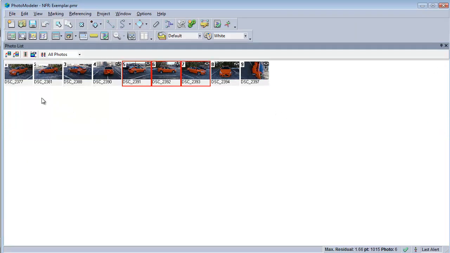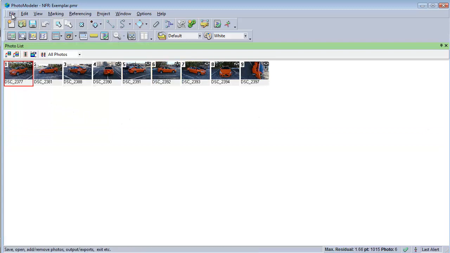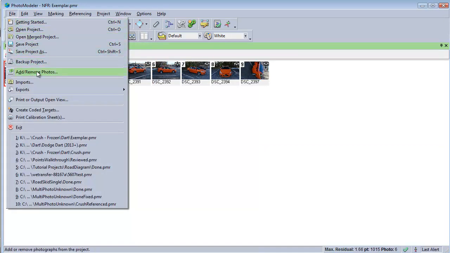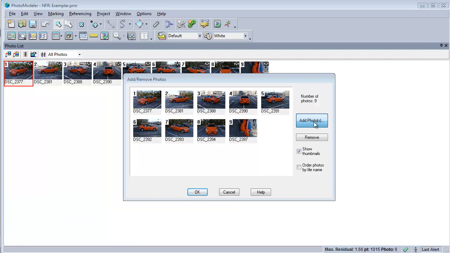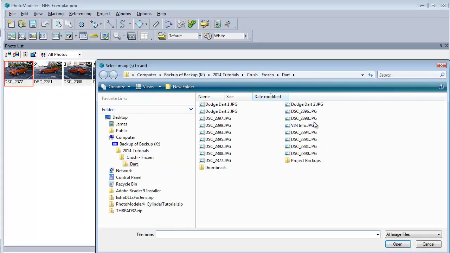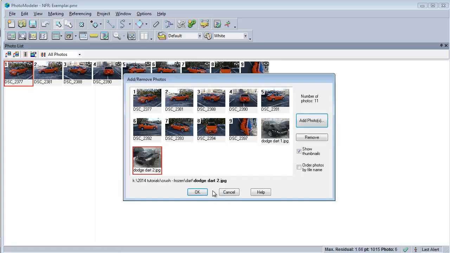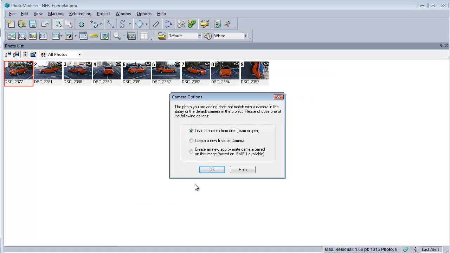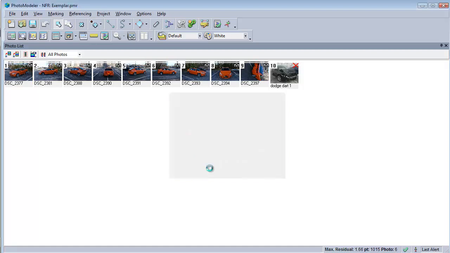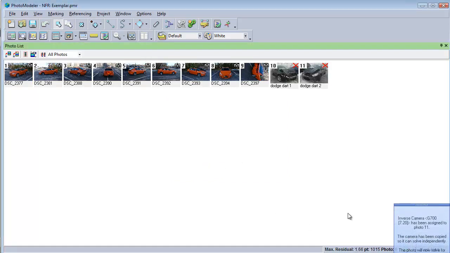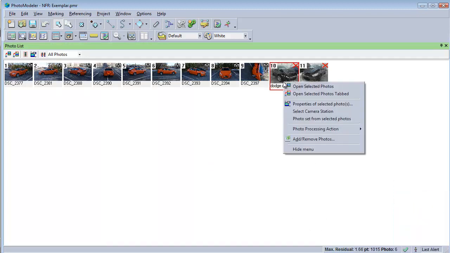The next stage is to load the crushed vehicle photos into this project of the exemplar with its frozen points. We will be matching up the undamaged area of the crushed vehicle with the exemplar vehicle. As no undamaged area is visible on the third photo, only the first two are added. We do not know anything about these photos, so we cannot assume that they were taken by the same camera or at the same focal length. A new inverse camera is created for both photos. The pop-up explains the inverse camera has been added and the photo has been set to solve for focal length.